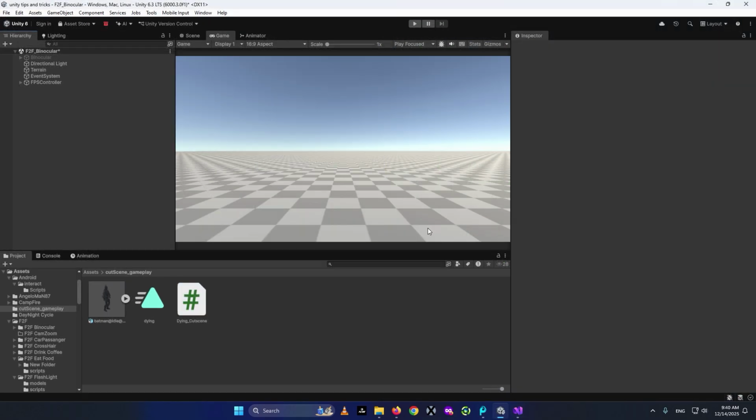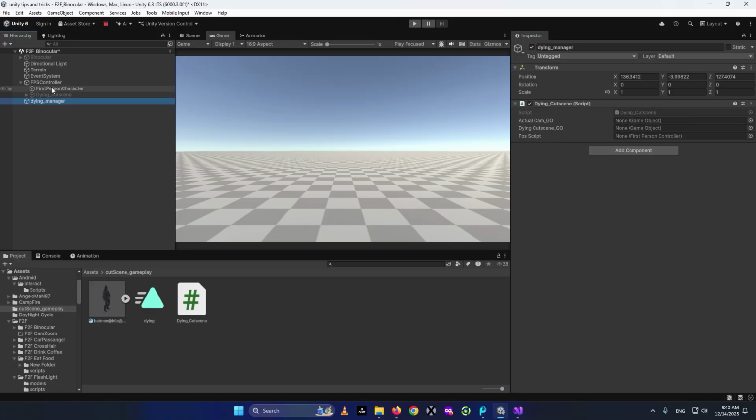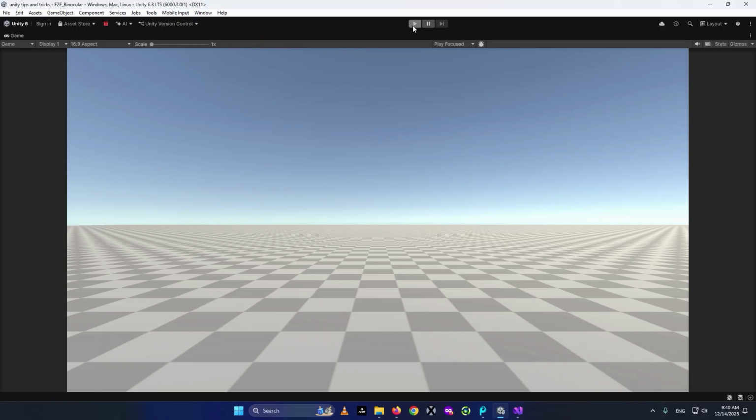I have to give this script to an object. I'm gonna create an empty object, call it dying underline manager, and give it this script. It needs the actual cam. I go inside my FPS controller and give it the camera. It needs the dying cutscene, so just give it the dying cutscene, and it needs the FPS script, which is on the FPS controller. You can drag and drop the object or just click on this circle and find it. Now all the references have been given. We can go ahead and check it out.